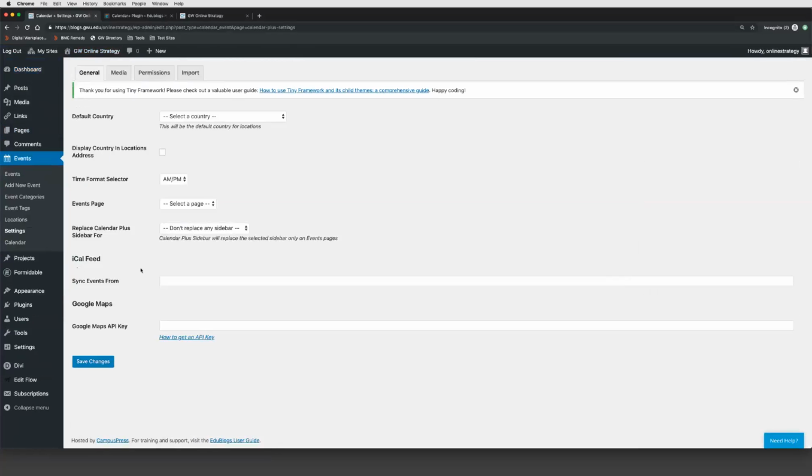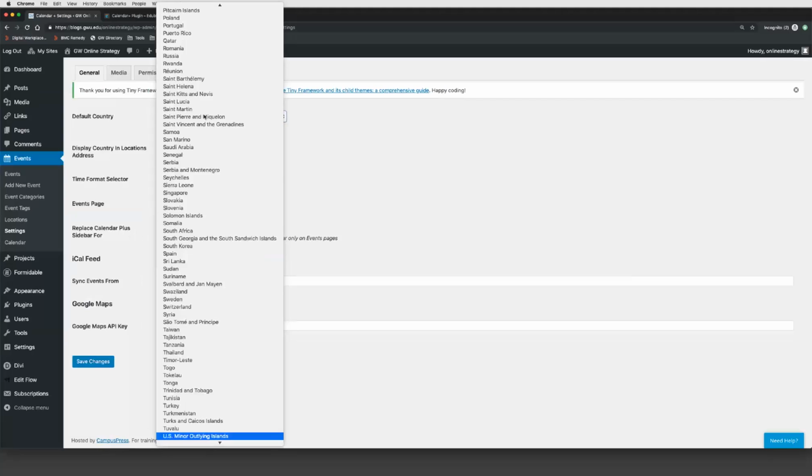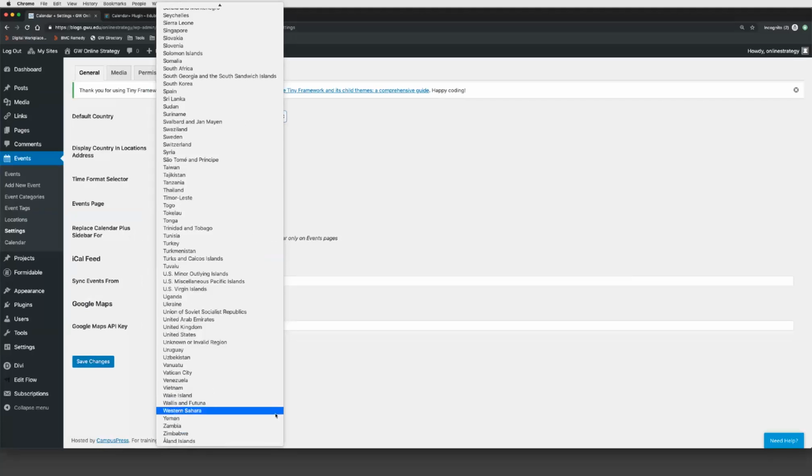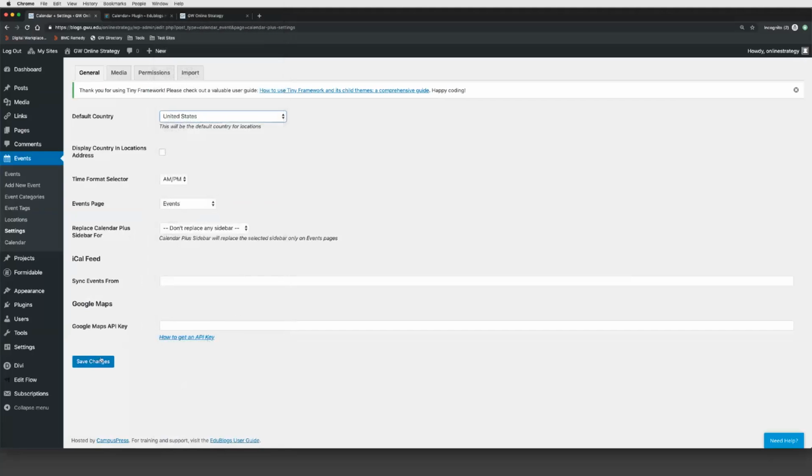So there are some default things here that you can select. I'm going to skip right down to where it says events page. This is where it wants me to designate what page is going to host my events. And then there's some additional settings that we can change. I'm going to go ahead and select United States here at least, but everything else I'm going to leave as is. I'm going to say save changes.